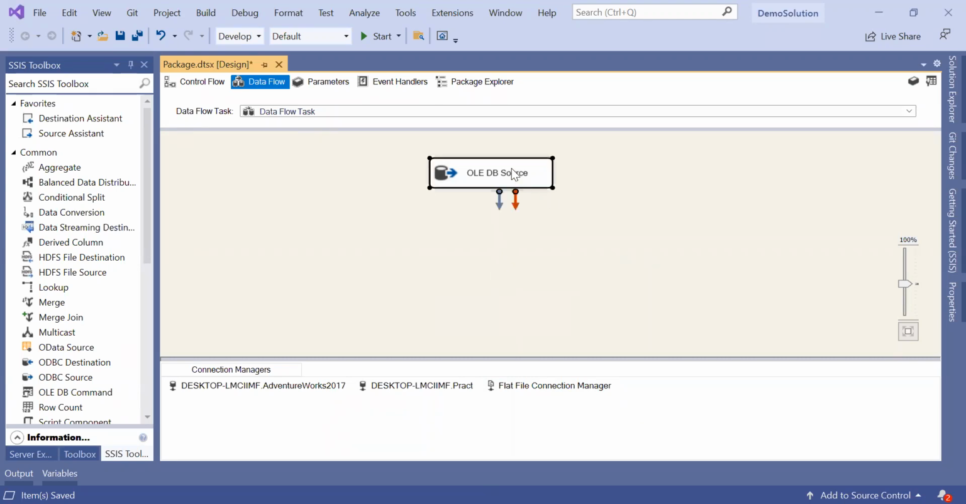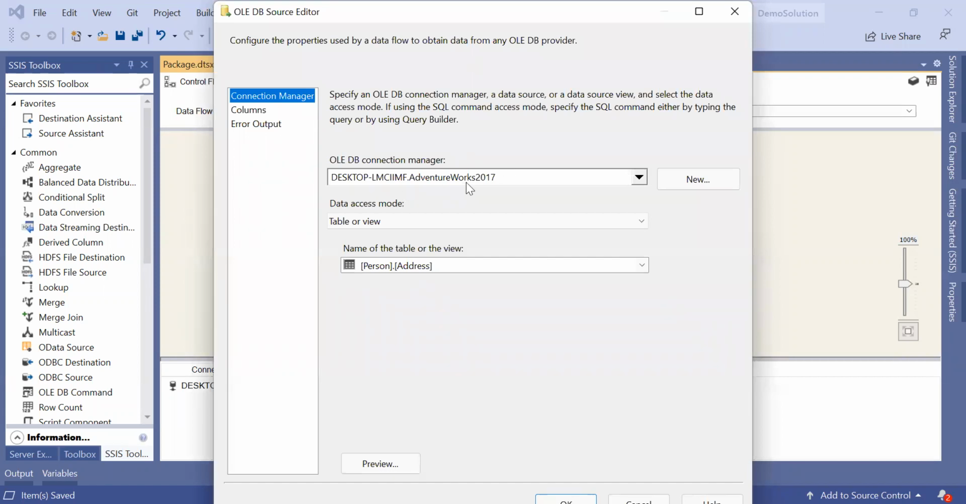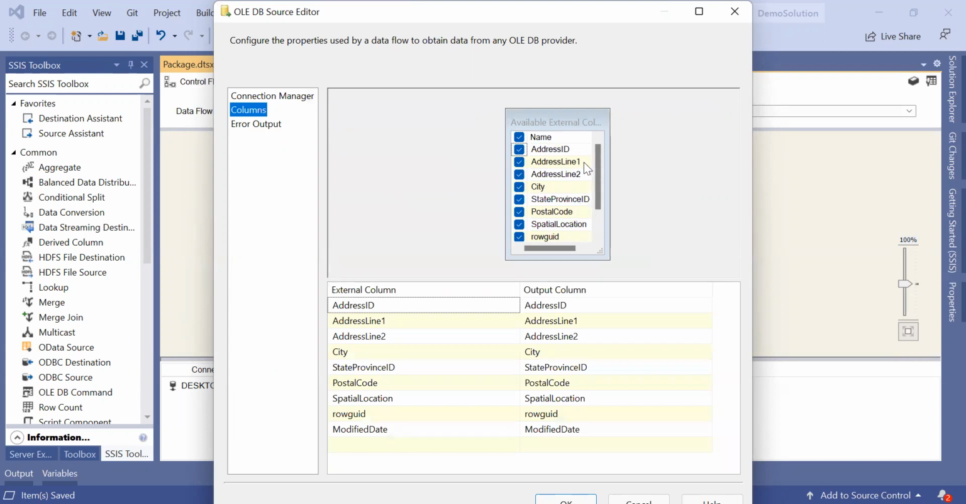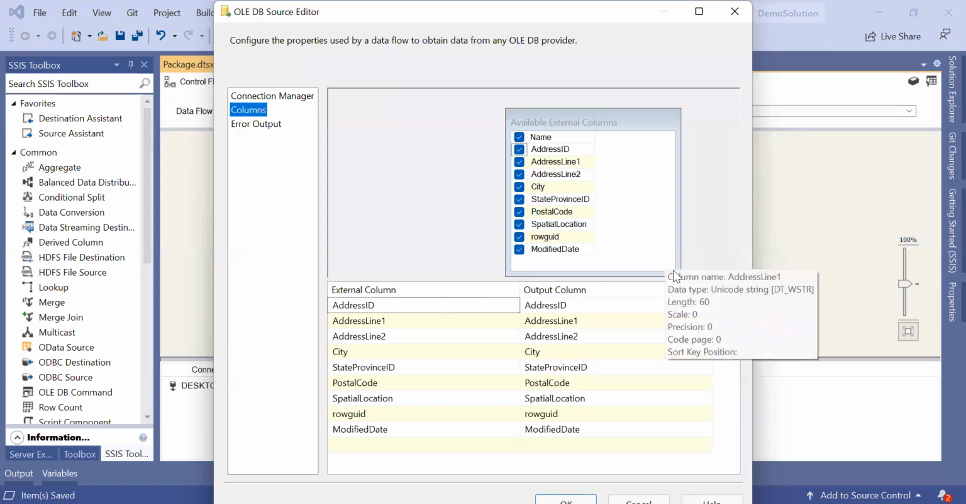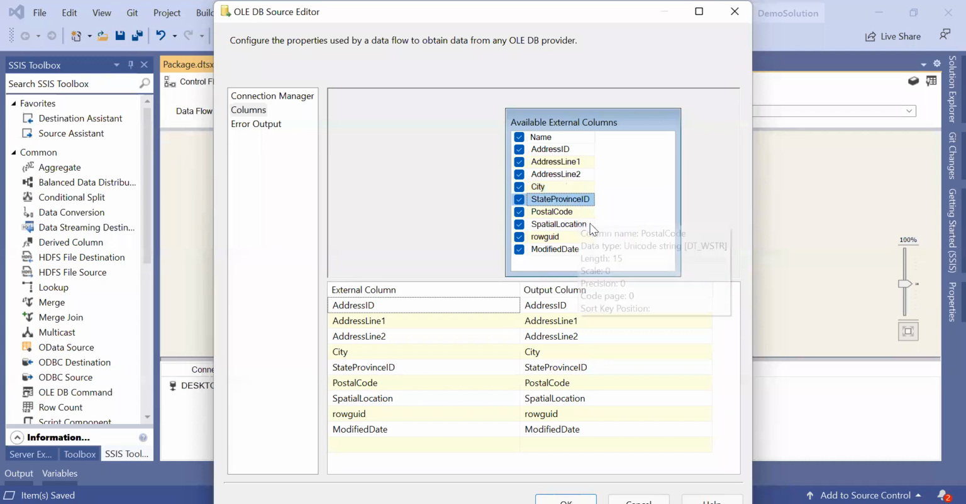This is the only DB source that is available for us, which is pointing to the admin source and to the Person.Address table. So it's the address table, which has multiple data. You can see this. It has city, state province ID, postal code, spatial location, modified date, and all that.